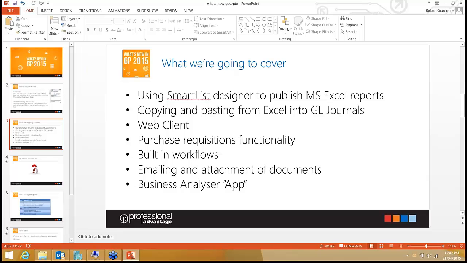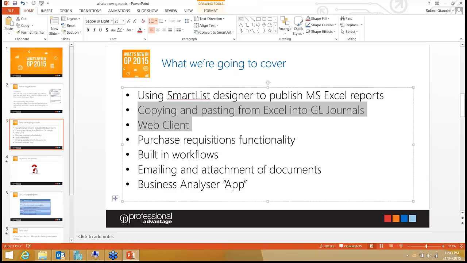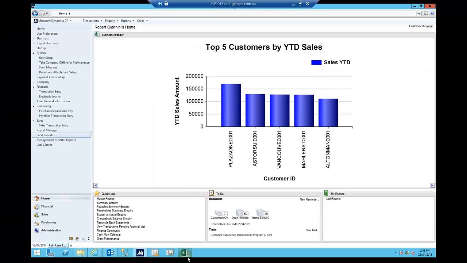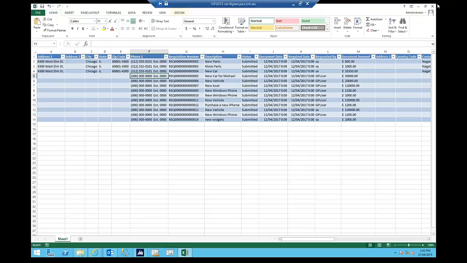What I'm going to go into now is some of the functionality that's been added in the GL journal area, and that is the ability to paste into journals. So let's have a look at what that means. So I'm going to close this Excel spreadsheet down so we don't get confused.